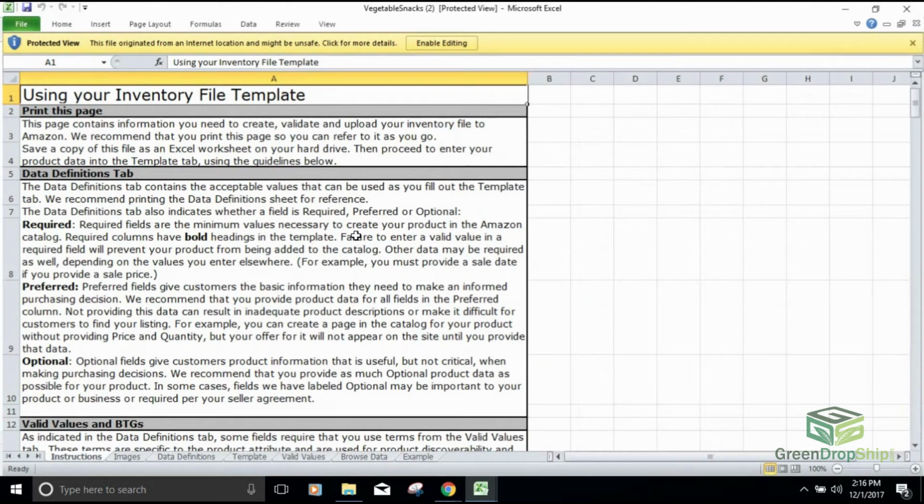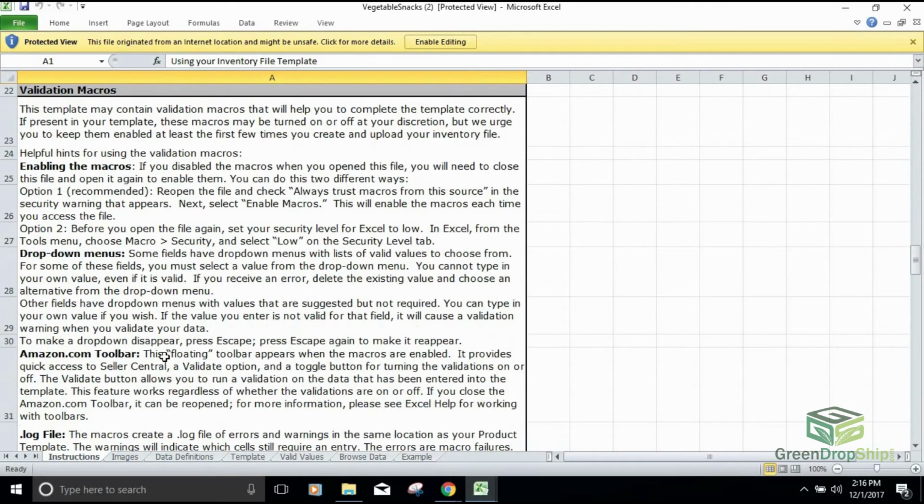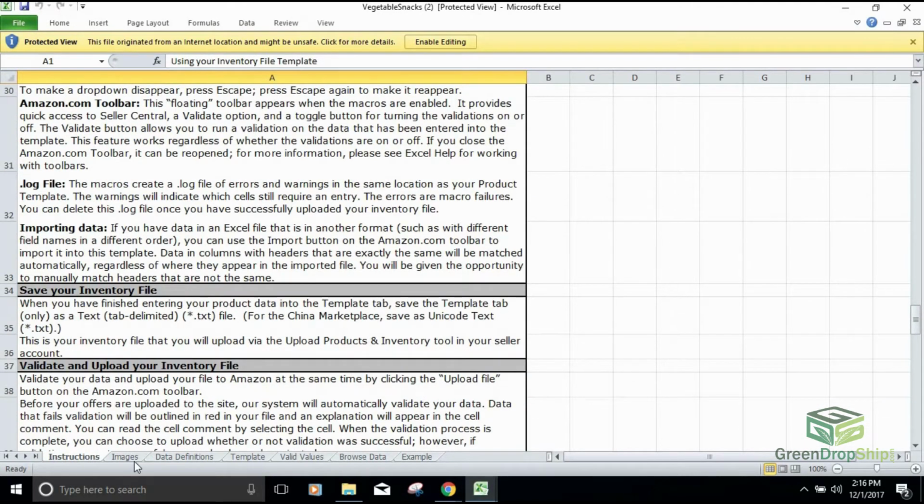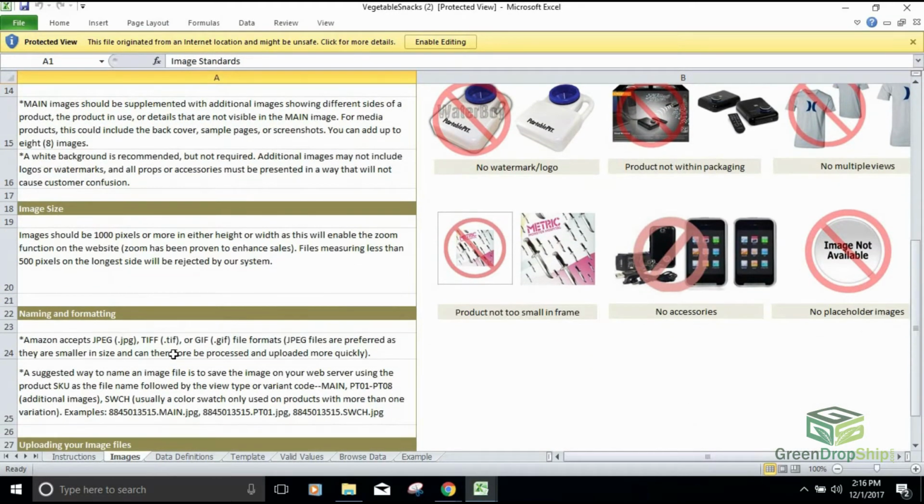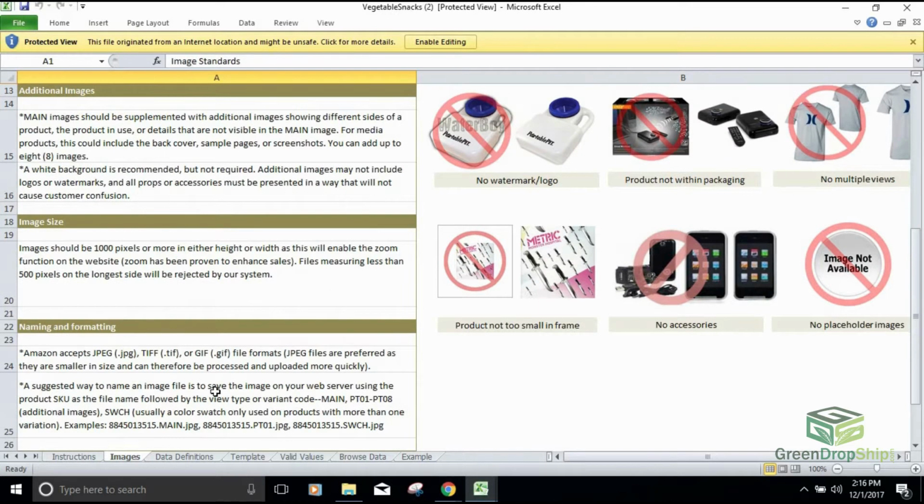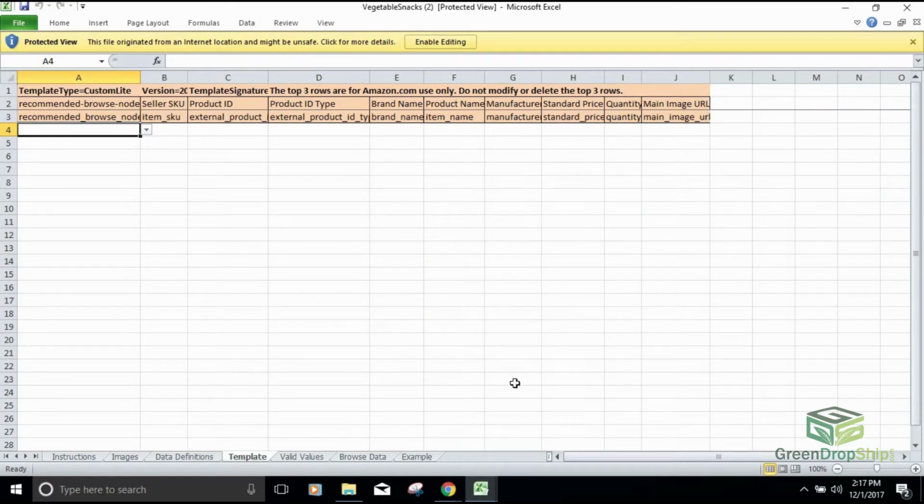And the first thing you're going to see is a set of instructions. I do recommend reading through this to learn more about how to upload flat files to Amazon. And same thing with the second tab here, this is going to show you how to upload the best quality images to Amazon. But to actually get to the template, we're going to go over to this template tab here. So here's your blank template.